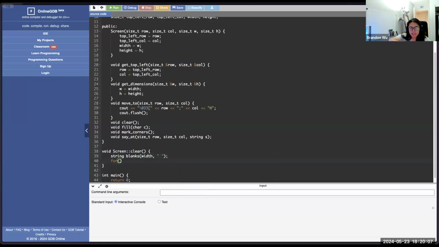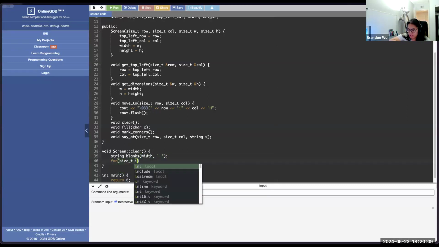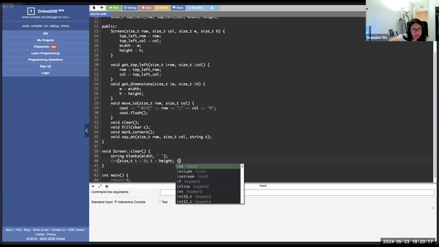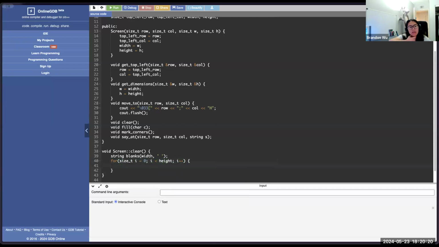Give it the standard size_t i equals 0. And then for the condition, we'll do i is less than height. And then, yeah, i plus plus. And then we're going to pass in the command say_at for the function. And then with the parentheses, we're going to pass through top left row, and then top left col plus i. Yeah, we'll do that for now. And then blanks.